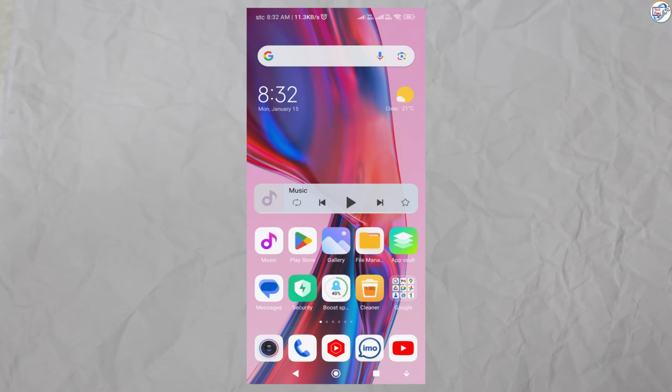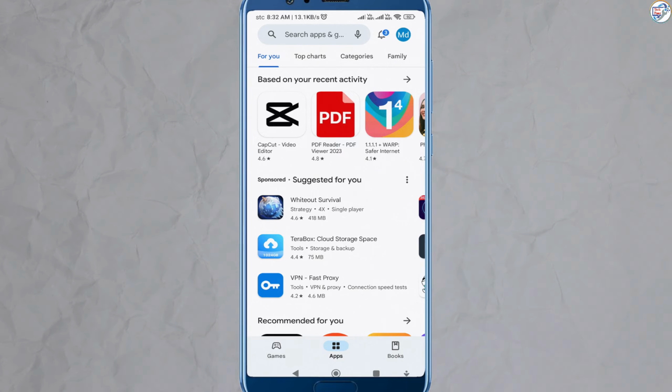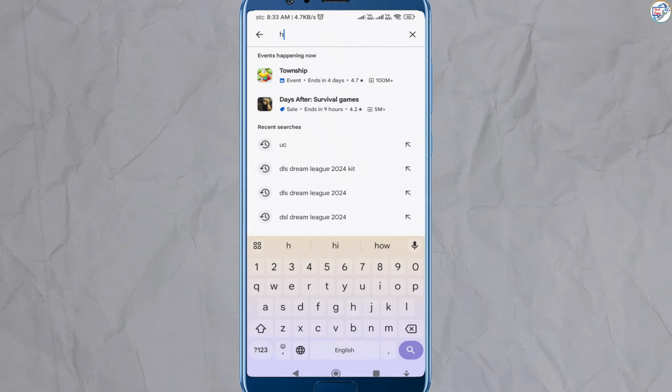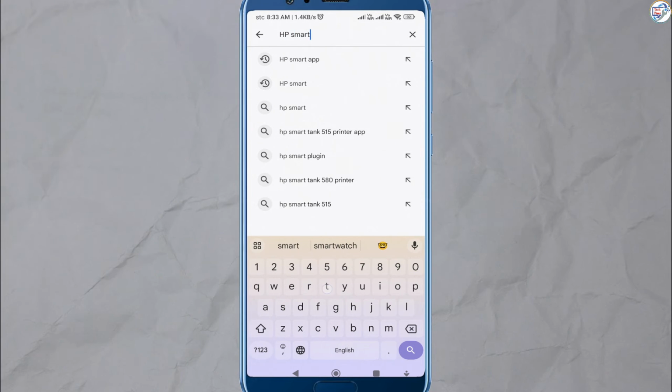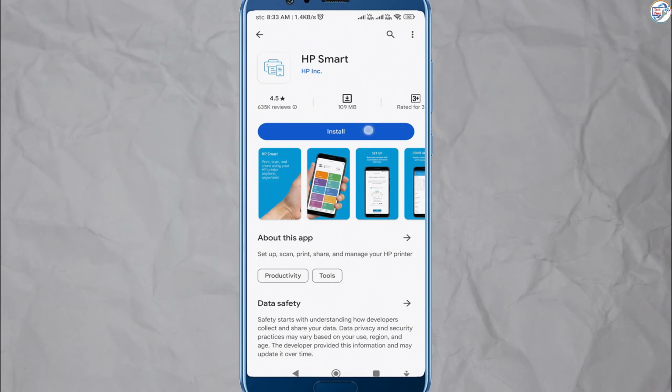Ensure that your mobile phone or iPhone is connected to the wireless network. Open the App Store on your mobile phone, download and install the HP Smart app, e.g. Google Play Store for Android or App Store for iOS. Open the HP Smart app on your mobile device. Follow the on-screen instructions.